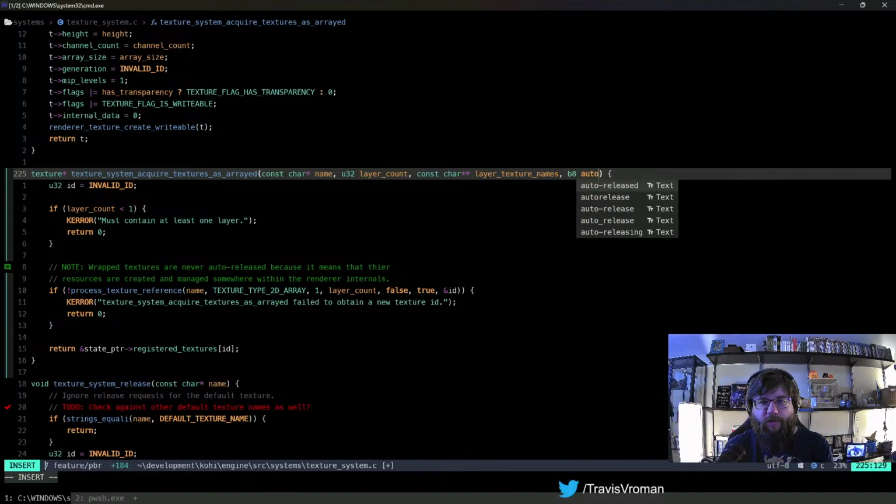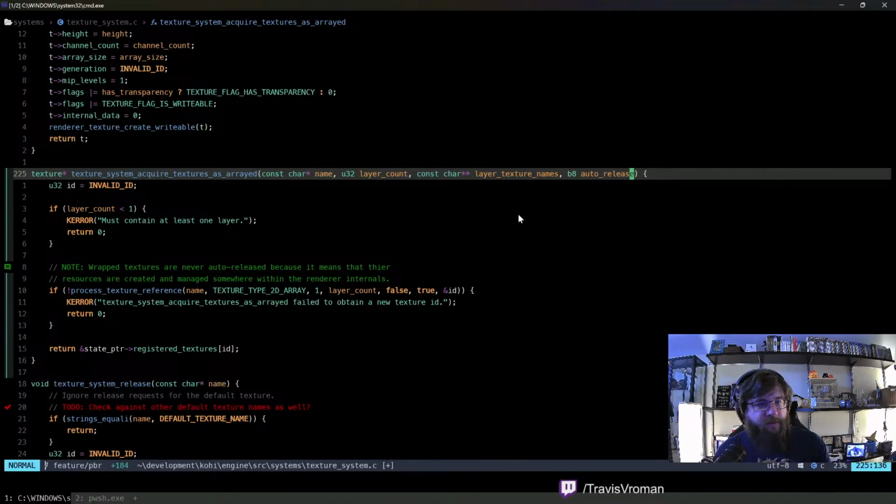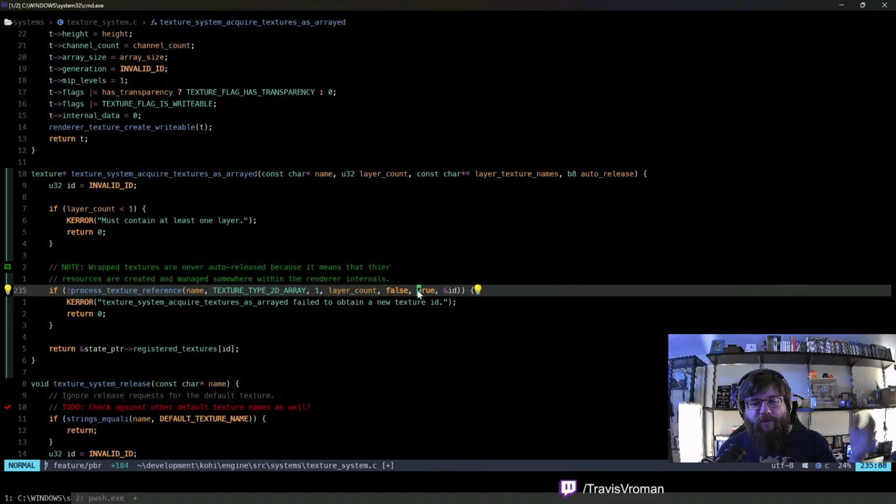auto release. What that basically means is if we release references to the texture and that reference counter becomes 0, then we go ahead and release the resources for the texture. Free that up on the GPU and whatnot.